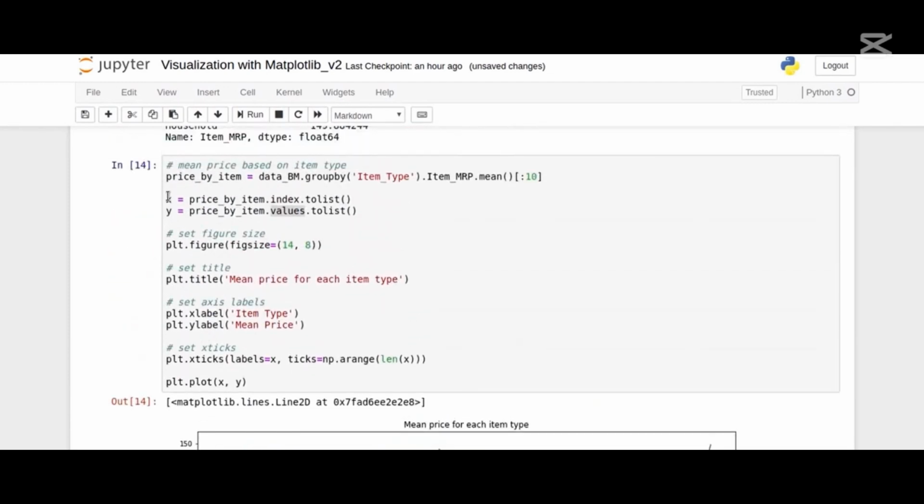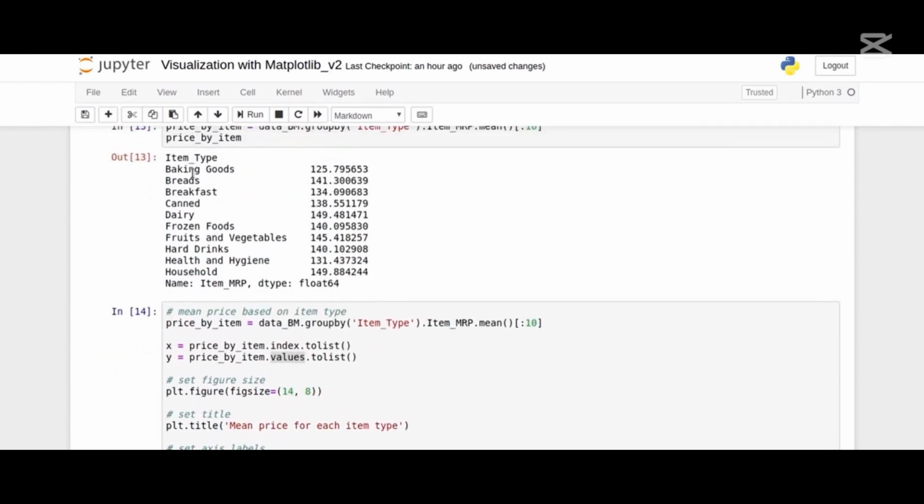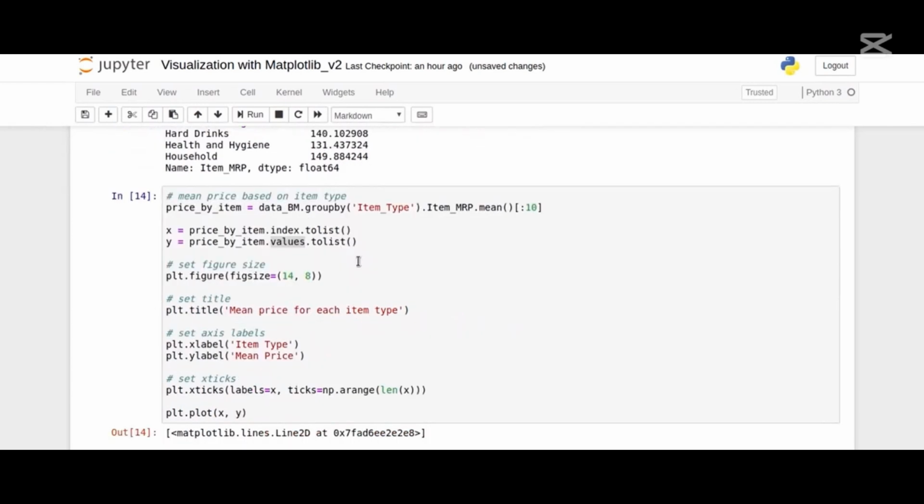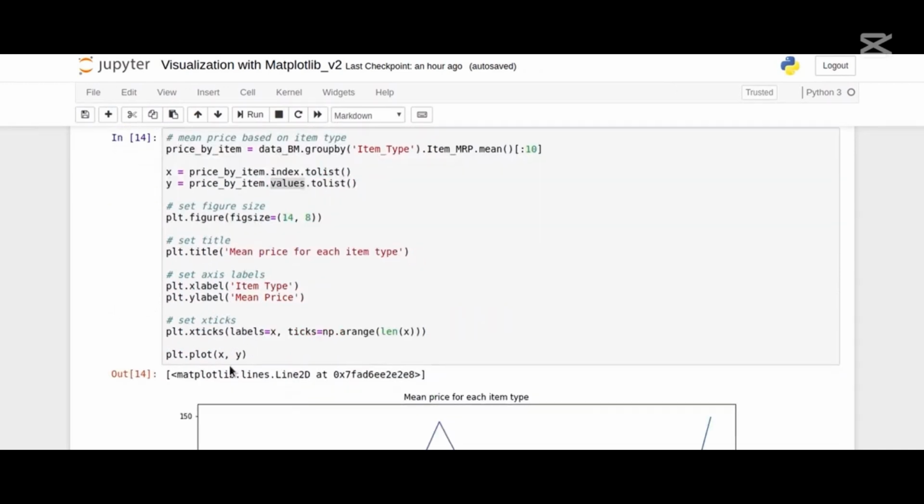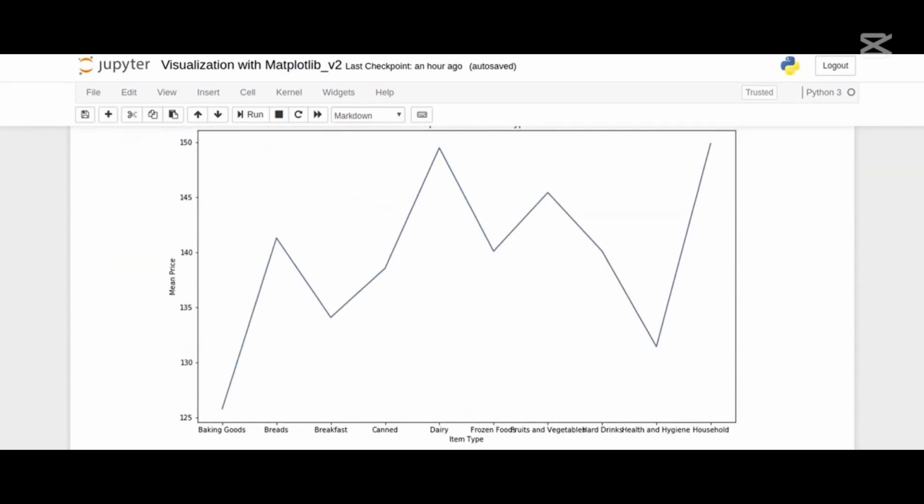Here we're setting the x as price_by_item.index. Index is nothing but the item type, and for y we're setting .values, which is nothing but the mean price that we see here. Then we are setting the figure size. Again, you've seen all this in the previous video, so I'm just reiterating stuff. We're setting the figure size, we're setting the title of the plot, we're naming the x and the y axis here, we're setting the ticks, and finally we're generating the plot, and this is what we get.